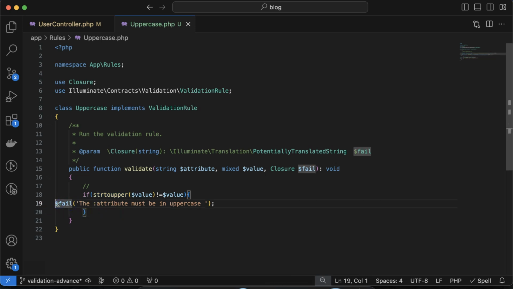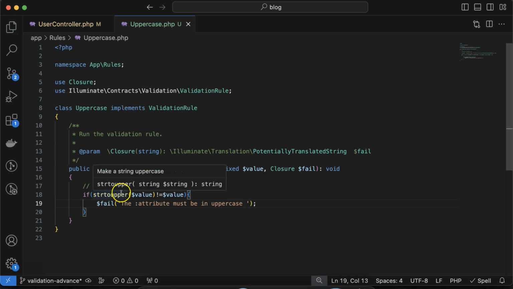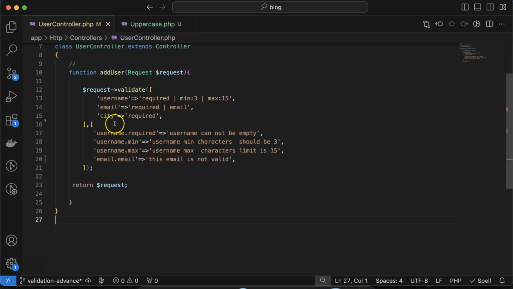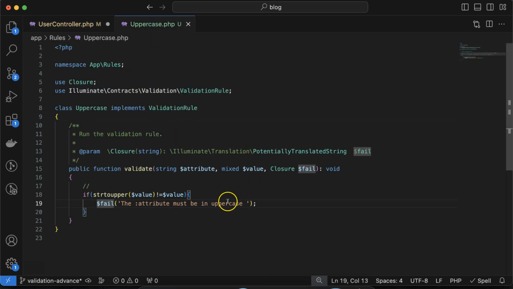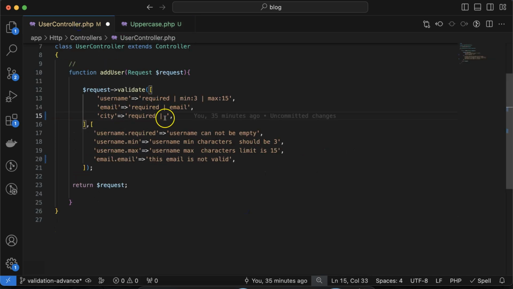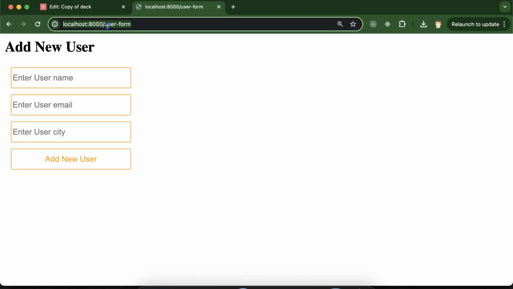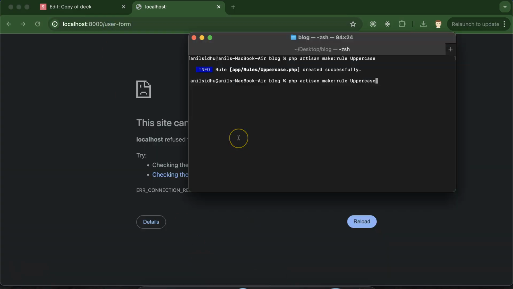All right, after making this condition, we have to apply this validation also. As I told you, I want to apply this with the city. So simply put one pipe, and there you can mention uppercase. You can start your class name with an uppercase letter when writing your rule, but whenever you use it in a validation, it should be only in small letters. All right, now let's refresh it. We have to just start our PHP server again.